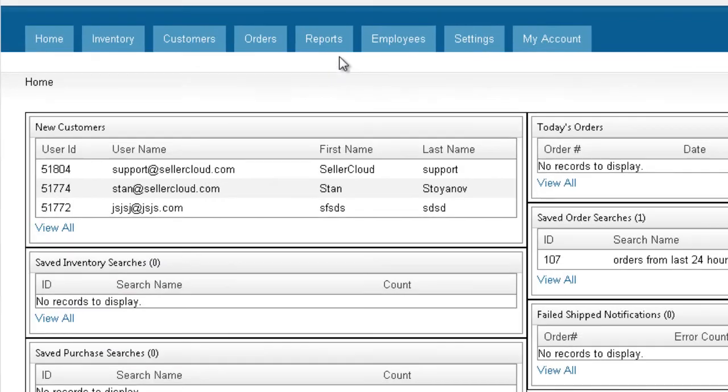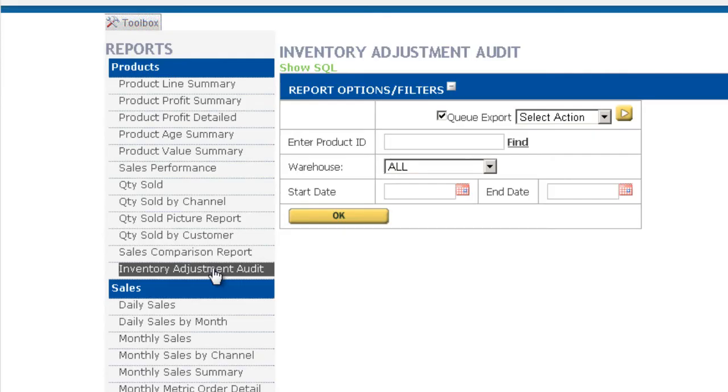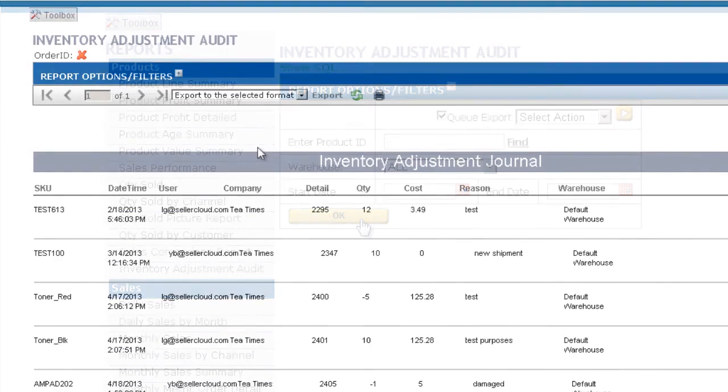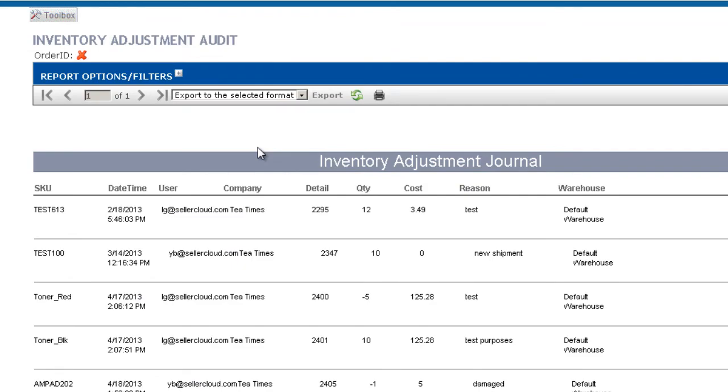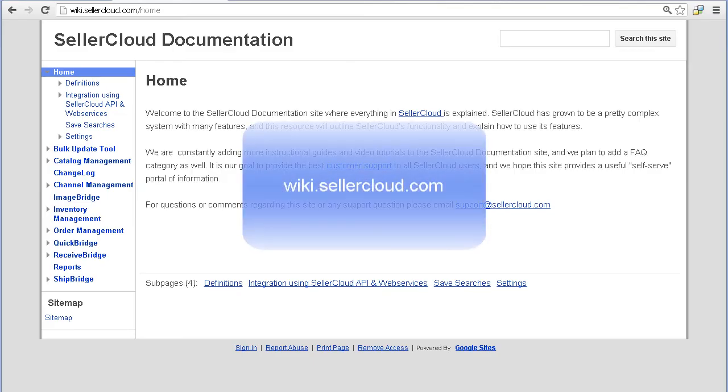Under the Reports tab, you can generate an inventory adjustment audit to track all adjustments made to any product in your system. For more information on setting or adjusting inventory, please visit wiki.sellercloud.com.